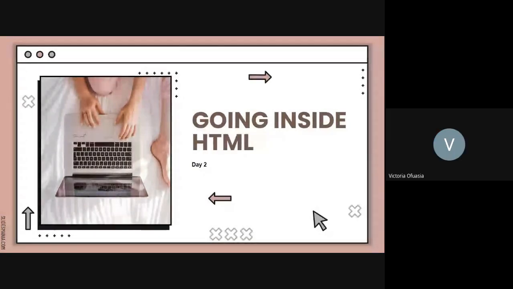Let's get to it. So yeah, thankfully Chibuzo had already touched images to an extent, so that won't really be foreign for us. This is the second day of going inside HTML. We divided this HTML class into 4 parts. So this is the second part. So let's go.